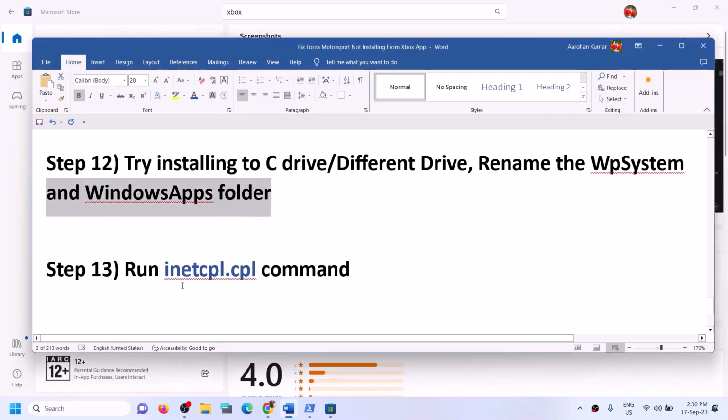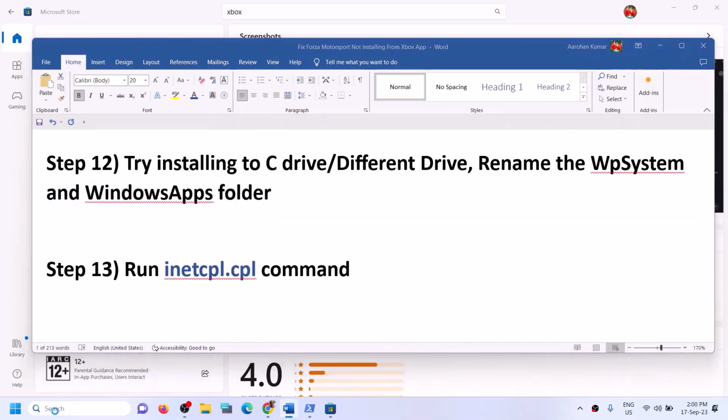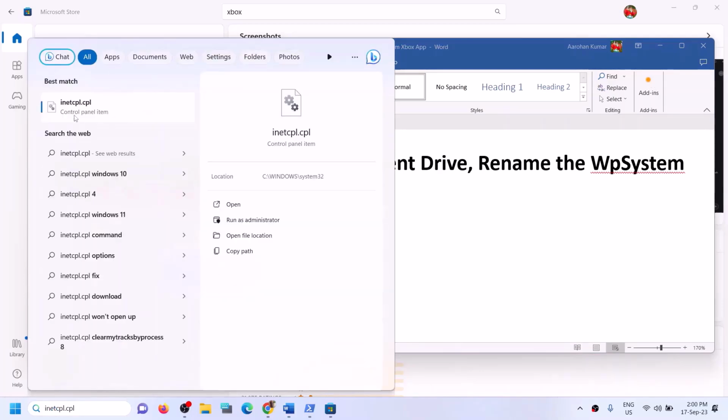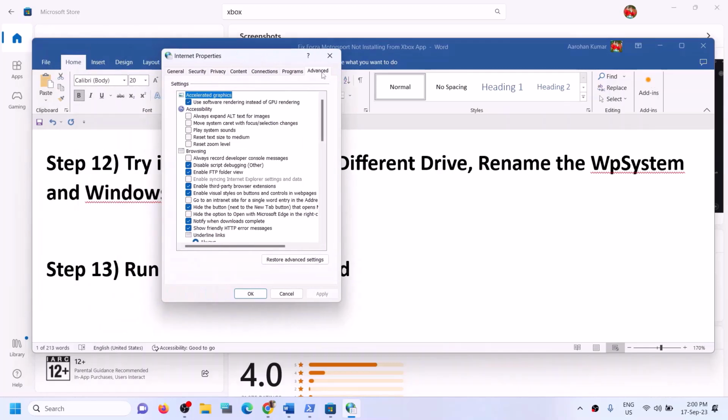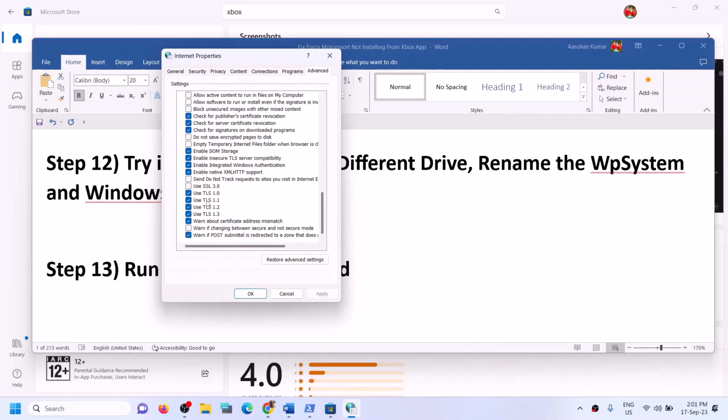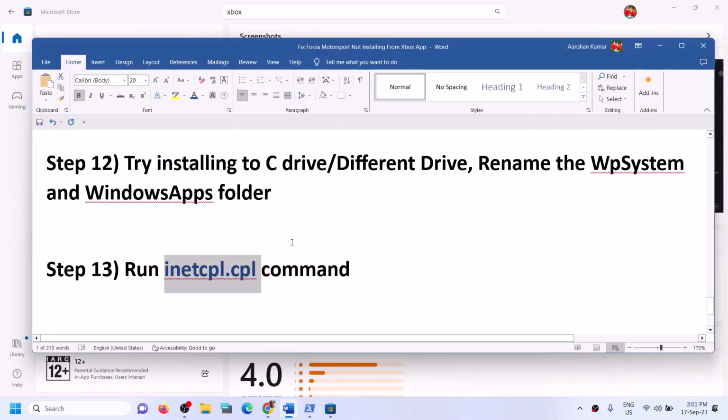Now the next step is to run the inetcpl.cpl command. Type inetcpl.cpl in the Windows search box, click on it, and then go to the Advanced tab. Scroll down and make sure Use TLS 1.0, Use TLS 1.1, Use TLS 1.2, and Use TLS 1.3 are all four checked. Then click on Apply, click on OK. Now open the Xbox app or Store and try to install the game.